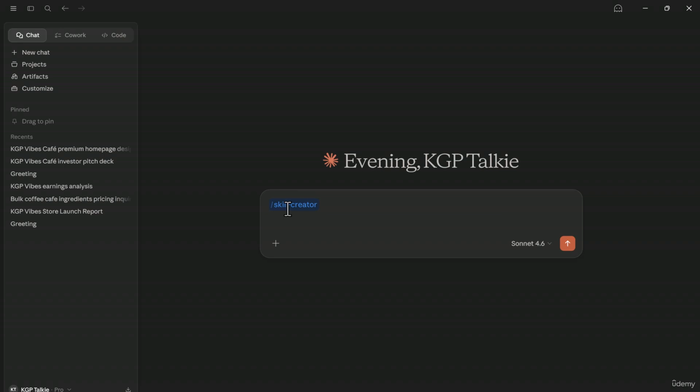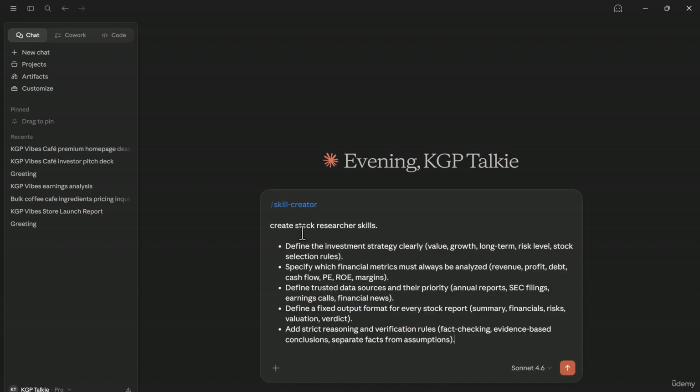Thereafter, you need to write your question here, what you want to create. So I want to create a stock researcher skill. Create stock researcher skills. All right. Thereafter, I need to give some points which it needs to follow inside our skill. So these are the points which I give here.